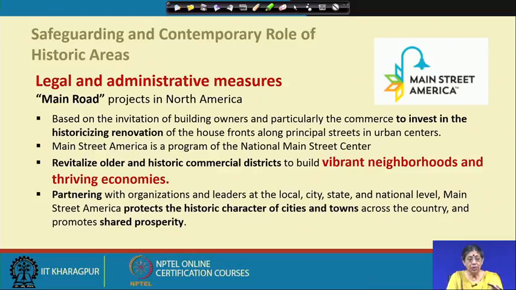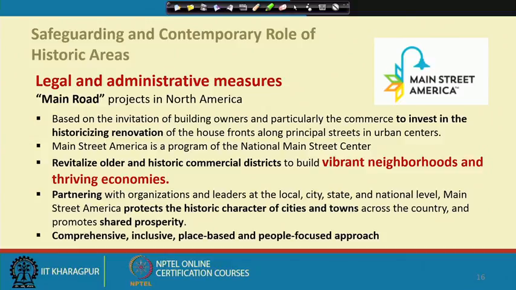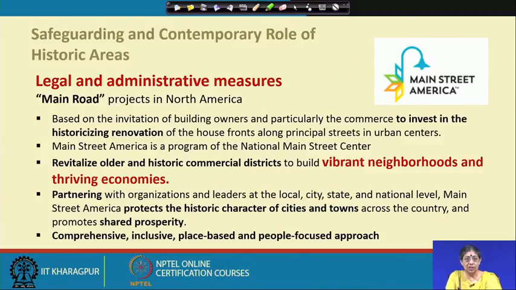Partnering with the organization, so one of the major focuses of this is partnering with the organizations of the locals, and the leaders at the local, city, state and national level. Main Street America protects the historic character of the cities and towns across the country and promotes shared prosperity. It is talking about the prosperity of the owners, the residents, and the city as a whole, and this is another dimension, but one of the major ideas is to protect the historic character of the city.